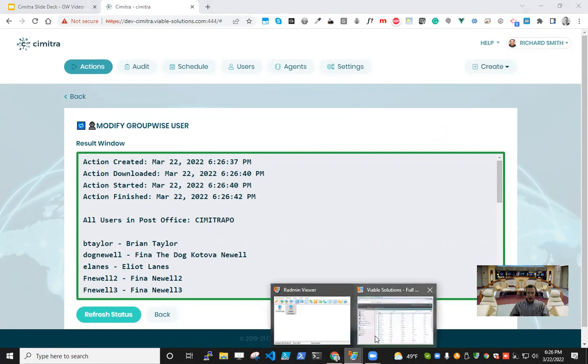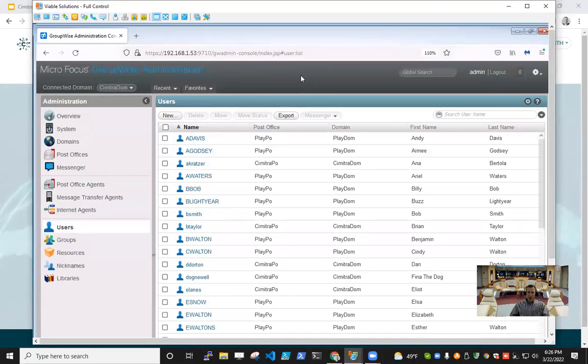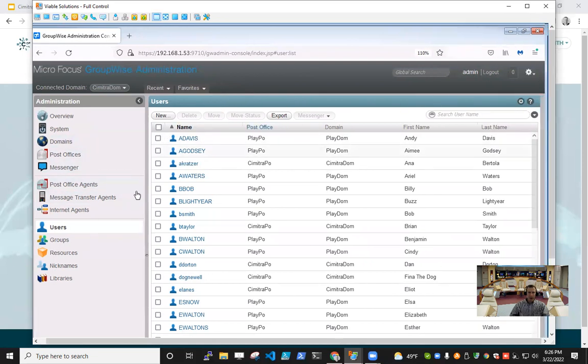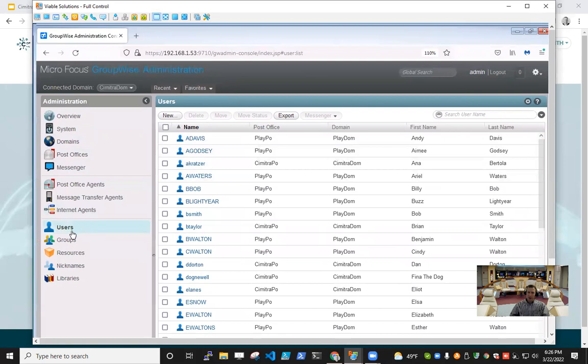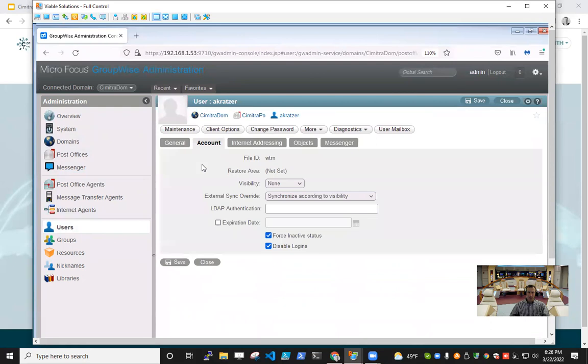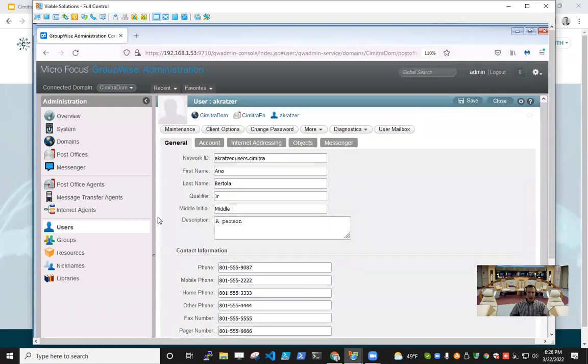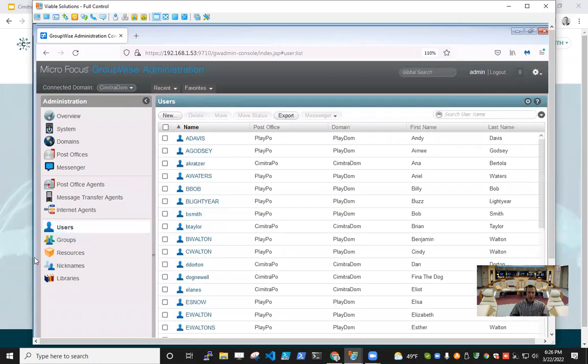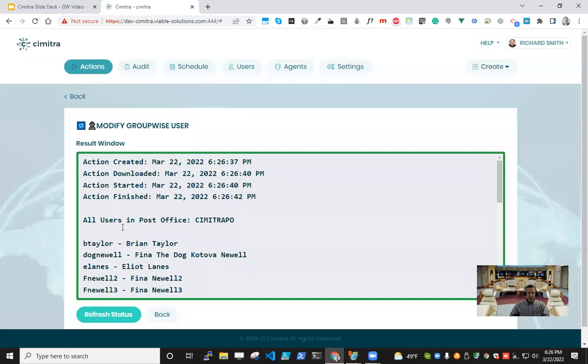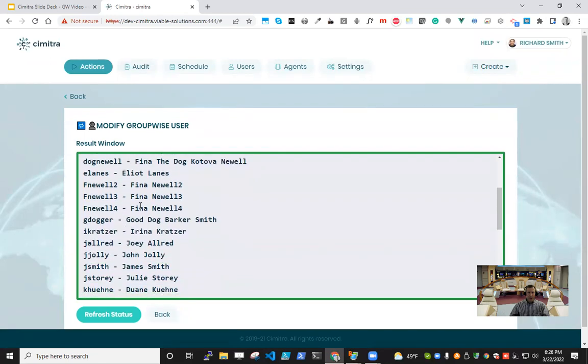Okay. So I'm going to take you over to GroupWise, this same GroupWise system, and just show you the same thing. So basically, once you log in, if you're going to administer users, you're going to click on users, and then you're going to find the user that you want to do something with, and then you're going to make changes to them, right? Or you can just go ahead and see information about that user.